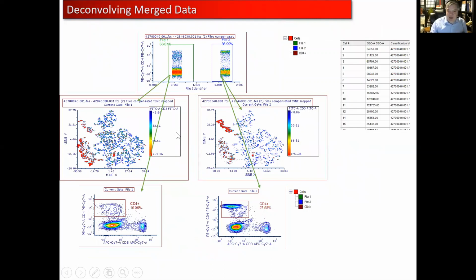And what we do with that is we create a separate plot, before we're ready to analyze our t-SNE data sets, with what's called a file identifier parameter. With file 1, we can set a gate around that. With file 2, we can set a gate around that. And then we take that gate and apply it to the t-SNE chart. And then we can compare file 1 in one t-SNE plot to file 2.